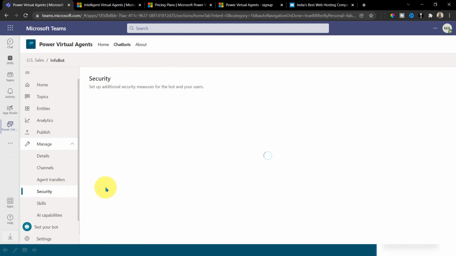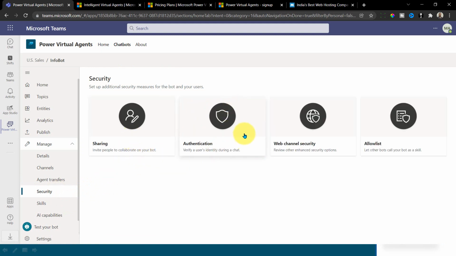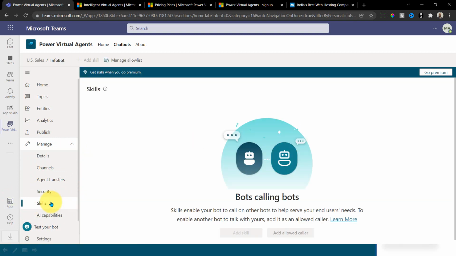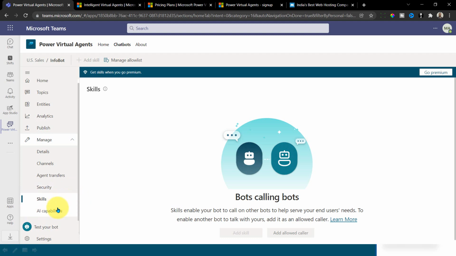And then security: sharing, authentication, web channel security, and allow list. These are the security settings which we have, and the skillset. So bot calling bot: if you want to call bots from another bot, which is actually a premium feature, then you can use this option here.